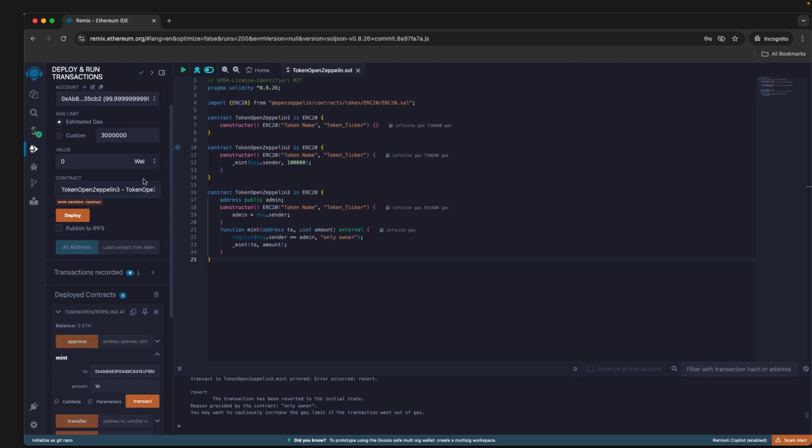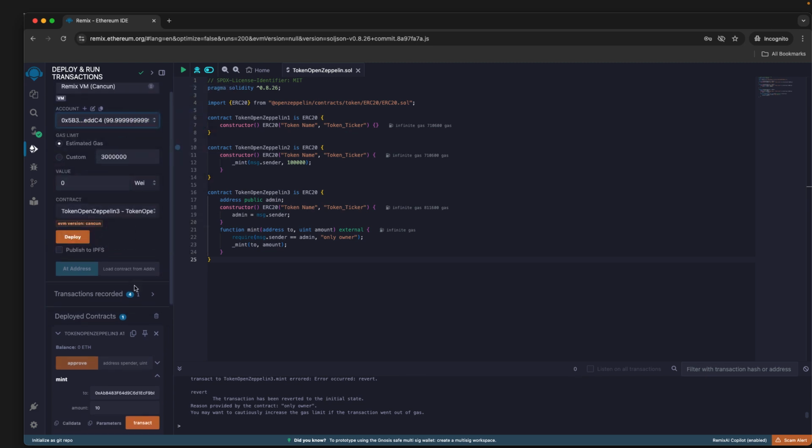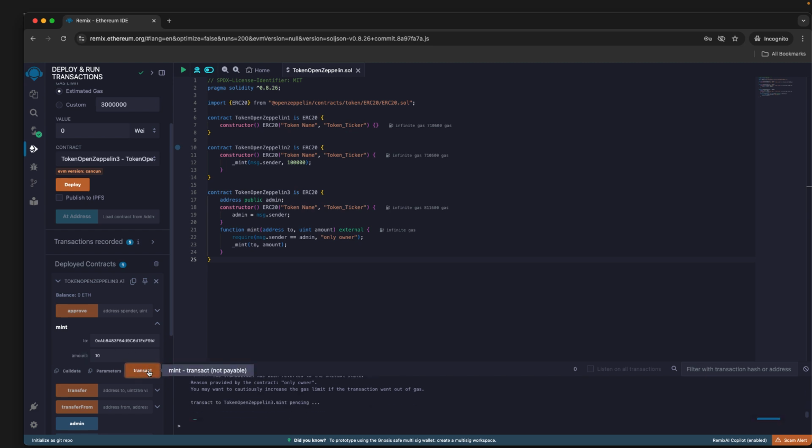So let's go back here. We'll go to our deployer, and we'll do the same thing. And you can see here that we are able to mint.